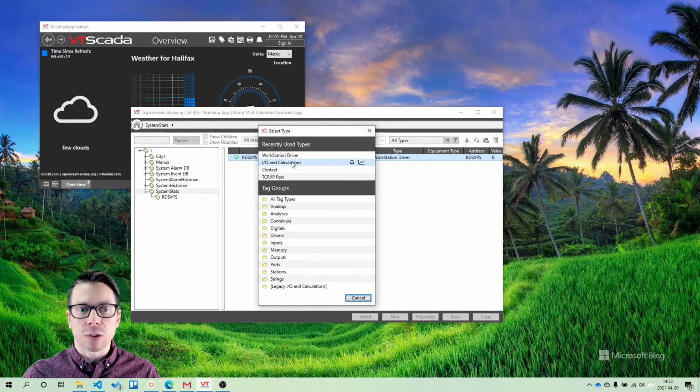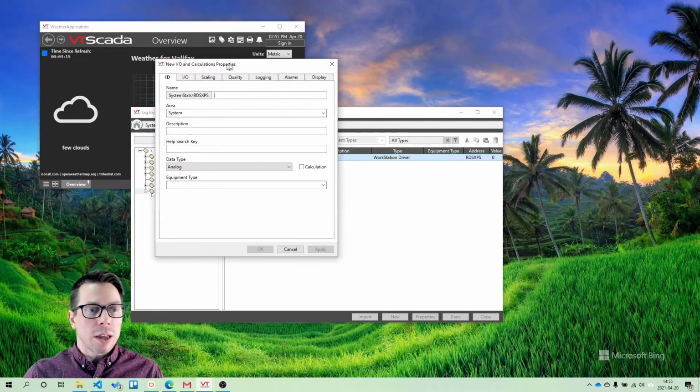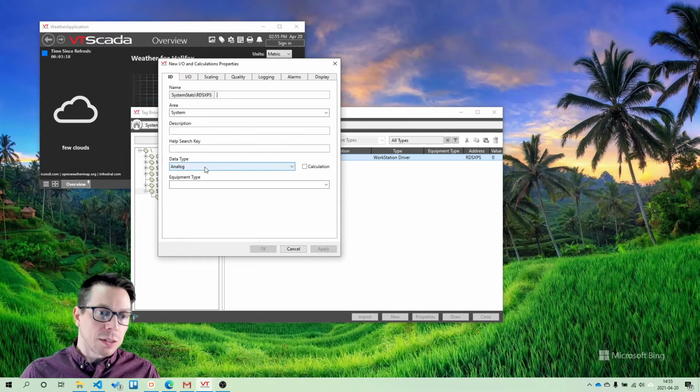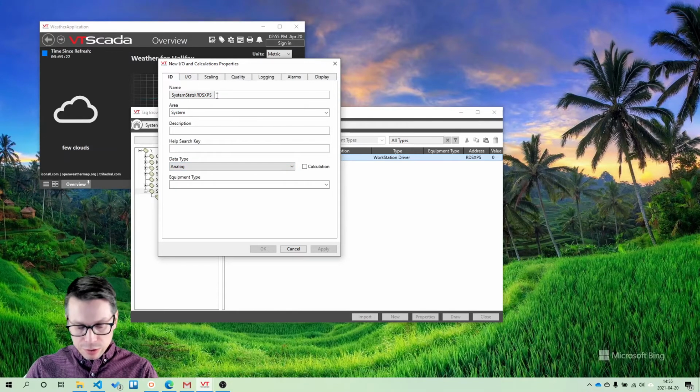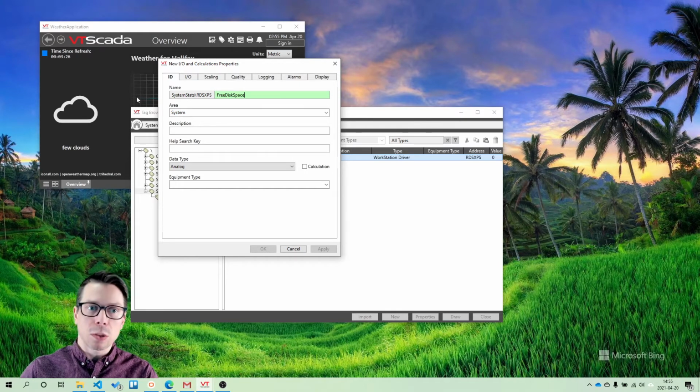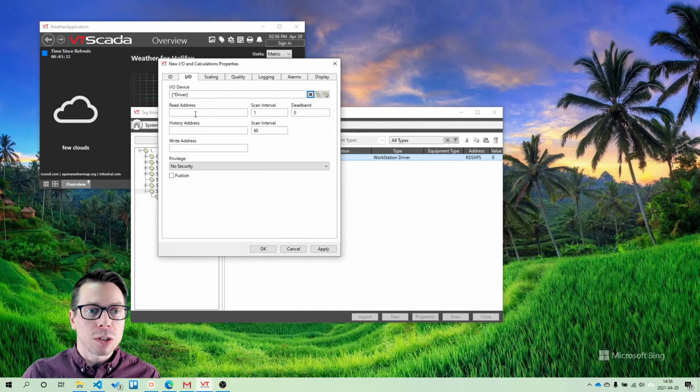In this case, we're going to just do an IO and calc tag. You can see I have it set up to the analog data type, not a calculation. I'm going to call this one free disk space, and you guys would put in a description, and it would be great, but for the sake of time, I'm not going to. In the read address, I'm going to put in free disk space, and there's one thing that we need to do on the end of this one, and that's tell it which drive to use. So it's going to take a look at this and take out that drive that we want.